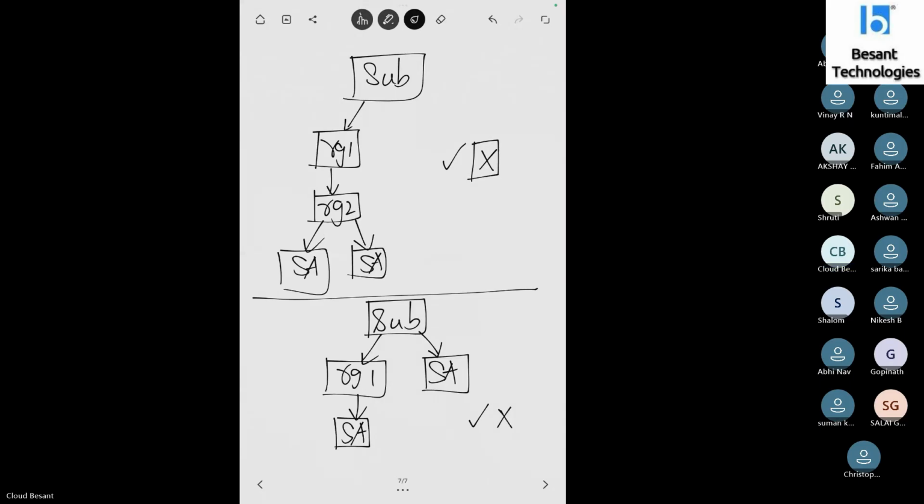No hierarchy. No. The answer is no. So directly you cannot create any resource under the subscription. This is impossible. So how do you know that?